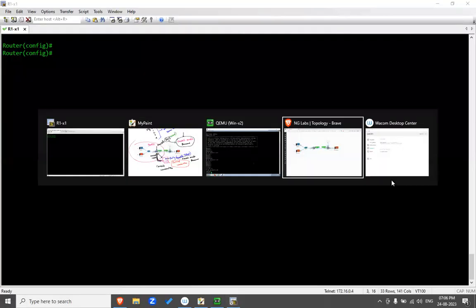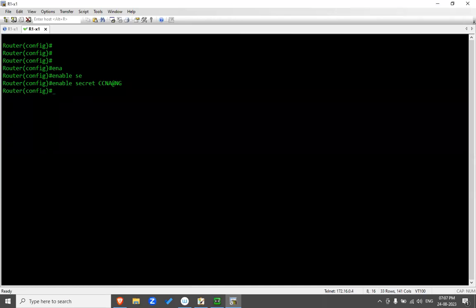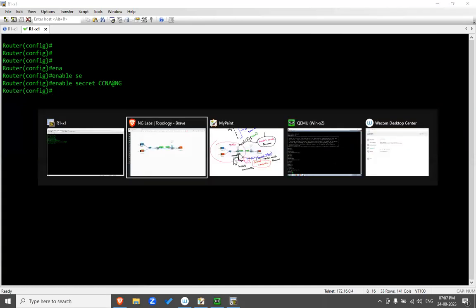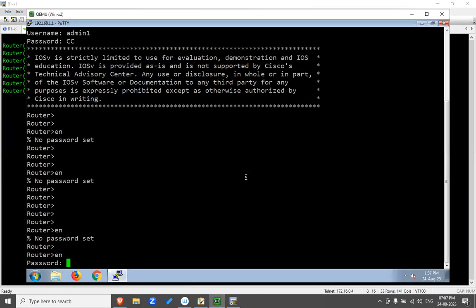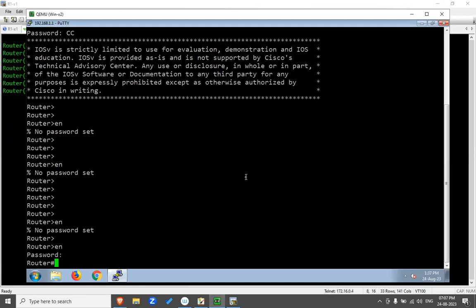So here again, clicking on this router will get you the console connection. And here I'm going to set the enable mode password. The command is enable secret, and I'll use CCNA@NG this time. CCNA@NG, which means you have to study CCNA only in networking. Now let me go and try again here. This time I'm going to go to enable. Password is CCNA@NG. Okay, cool. So now I got access to the enable mode of the router.